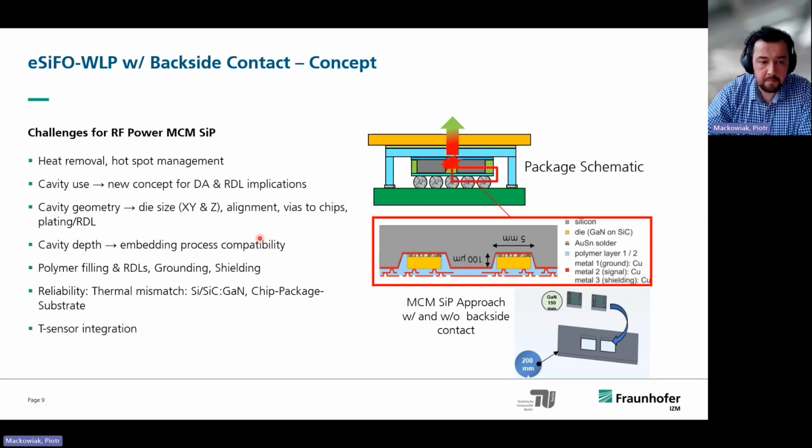But not only the cavity in terms of die attach was difficult, but also the cavity geometry is a tricky part in this approach. So you need to very precisely control your die size, or know your die size, not only in X and Y direction, but also in Z direction, because you need to have a very matched cavity to your die size, and the precision needs to be homogeneous around the wafer, so across the wafer.